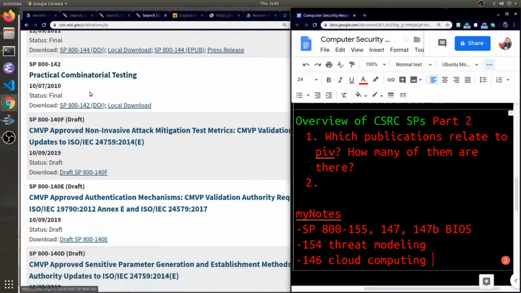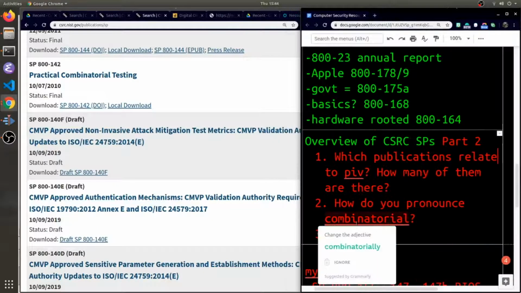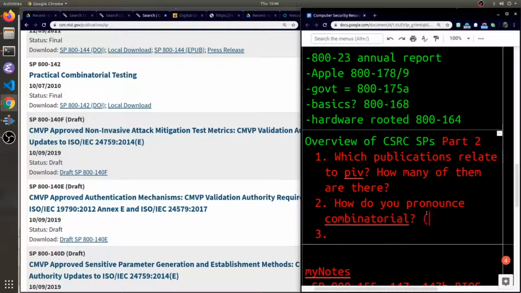144 is guidelines on security and privacy in public cloud computing. 142 is practical combinatorial testing. Am I pronouncing that right? According to Google Docs here, this word is not even a word, but if you want a practical guide to testing it, maybe you would go to 142 here.